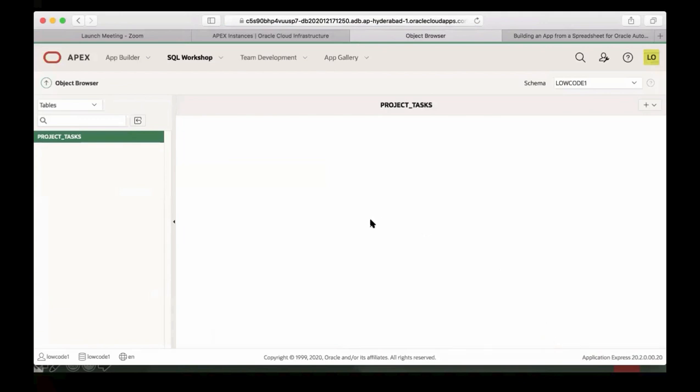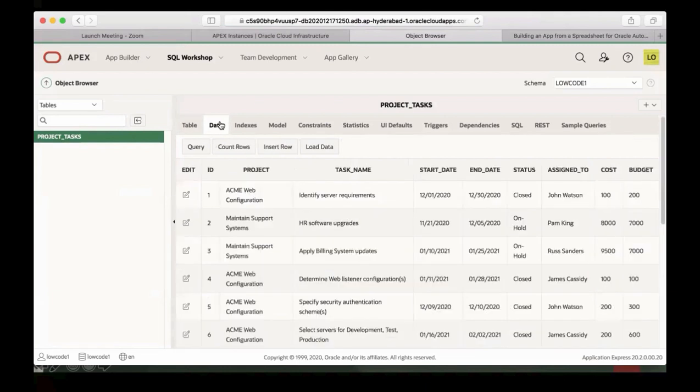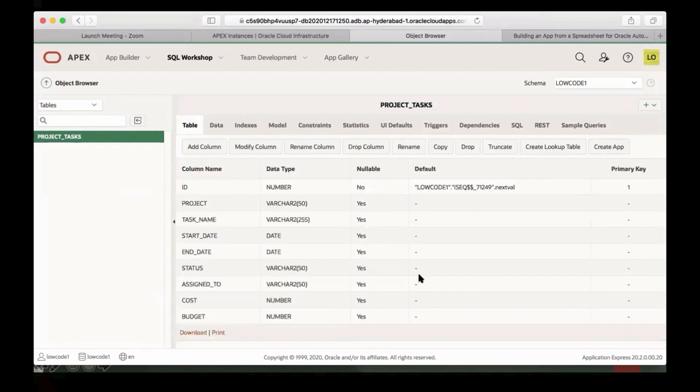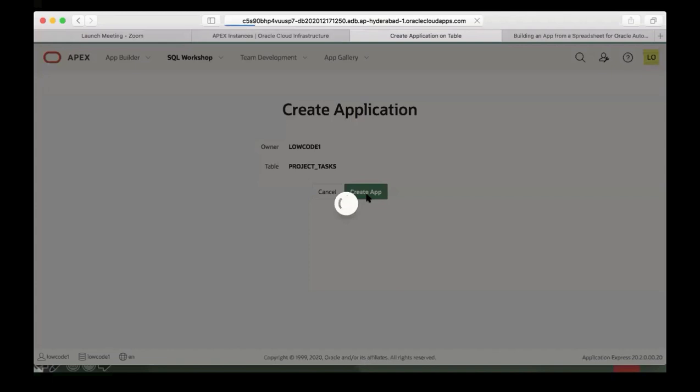Now I'm in Object Browser, where I see the table definition. If I click Data, I can see the table data as well. So let me go to Table. And now I see this is the table created, and then I click Create App to create the application. Click Create App again.